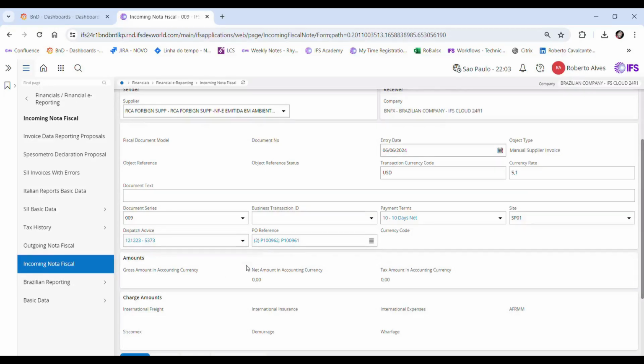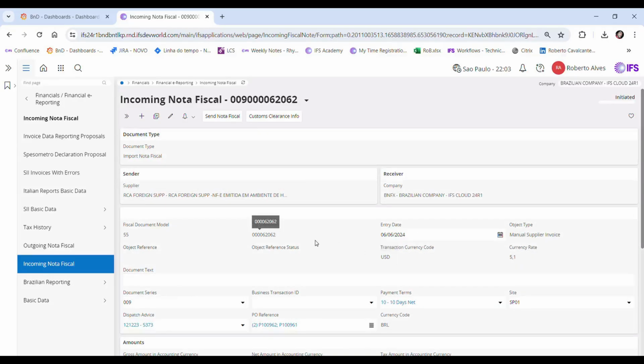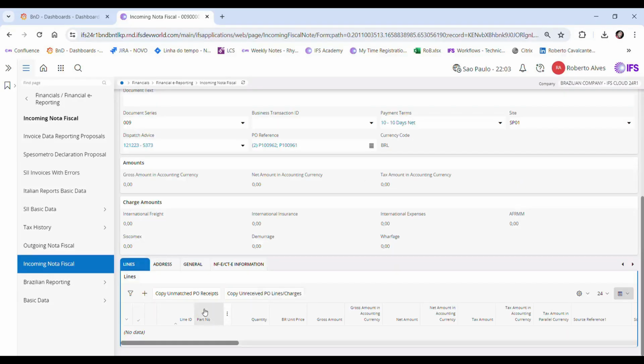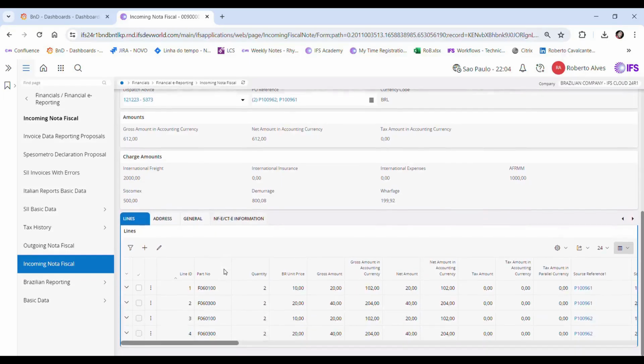As you can see, the purchase orders connected to the incoming dispatch advice are automatically copied to the purchase order reference field. Now save the record and use the option Copy Unreceived Purchase Order Lines to fetch the items from the related purchase orders.